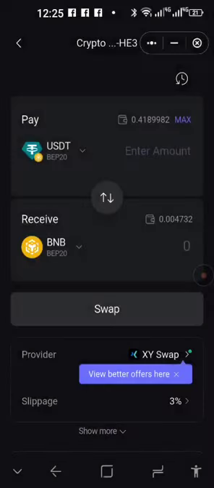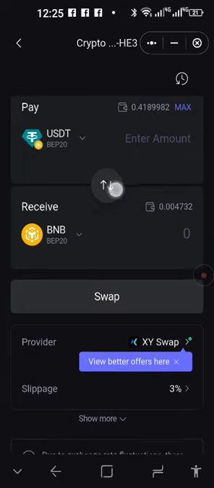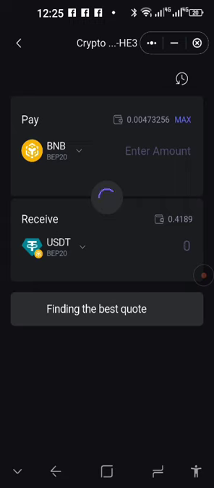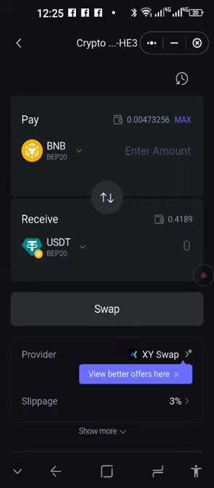Take note that the one that you're going to pay with, in this case BNB, needs to be at the top. So you're going to press on the arrows here, and then BNB goes at the top, and you can see the amount there. I'm just going to do this for example, $1. Take note that you need to have gas fees left in BNB for your transaction.